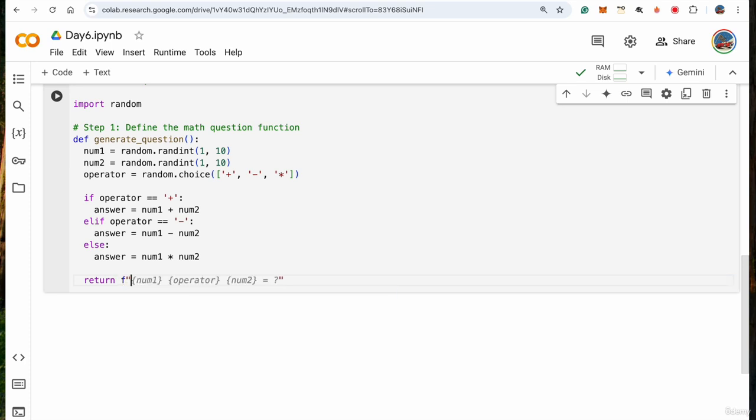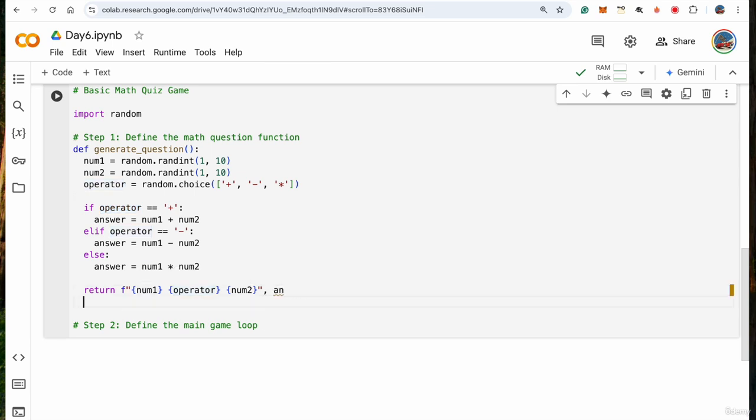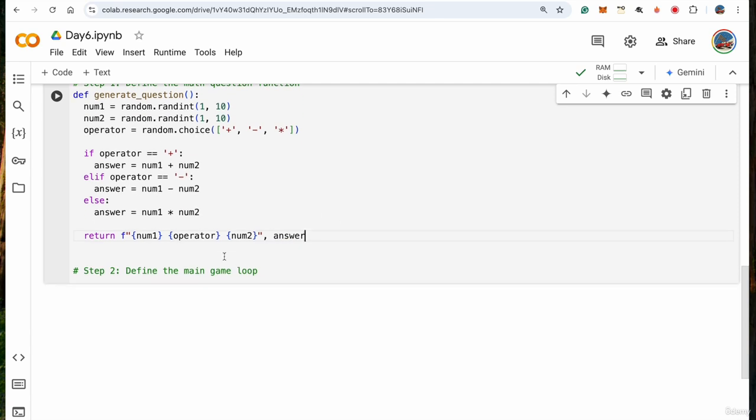So I'm going to create an f-string: number 1, operator, and then number 2. Yes, operator, number 2. So depending on what it is, this will be the operation, and then I'll also pass back the answer. There you go. So these are the values that I'm passing. Now let's go ahead and write the main quiz game.